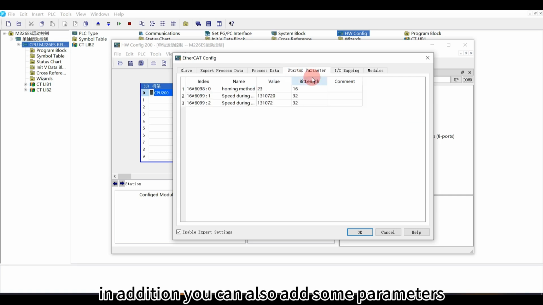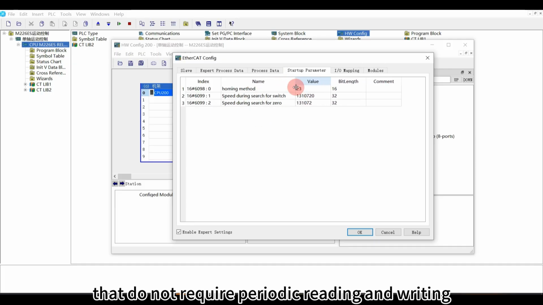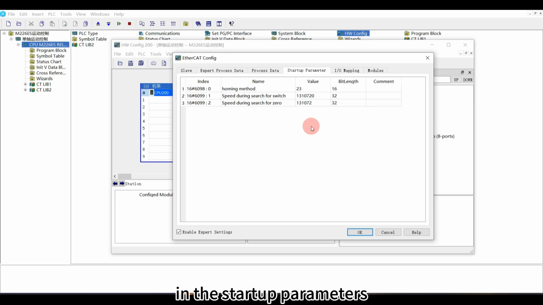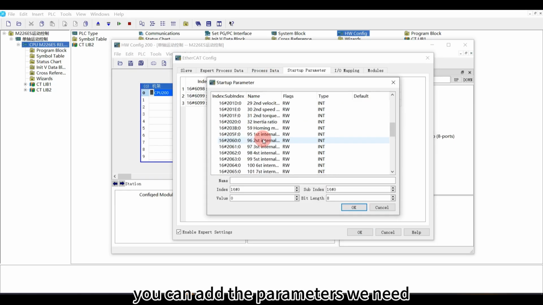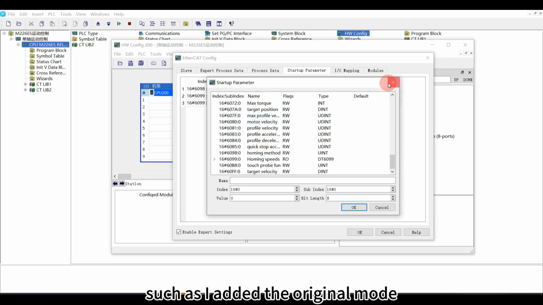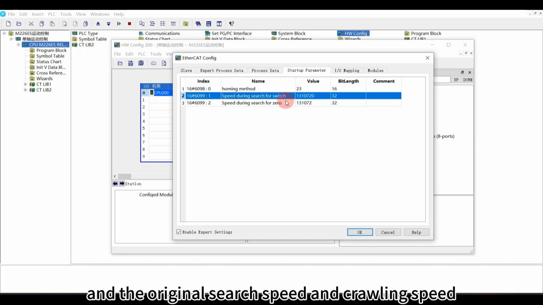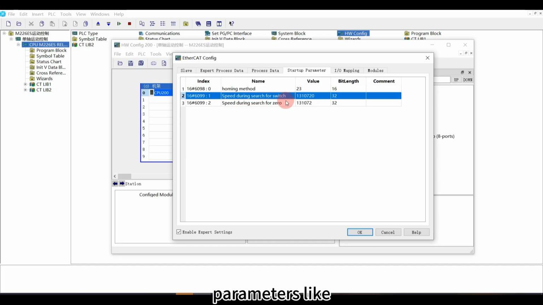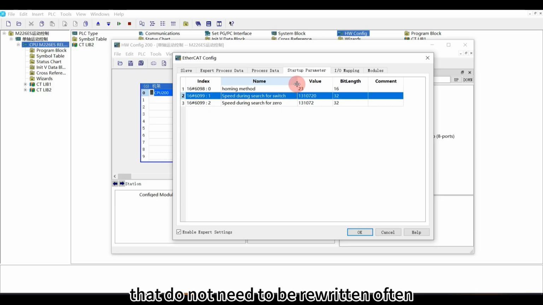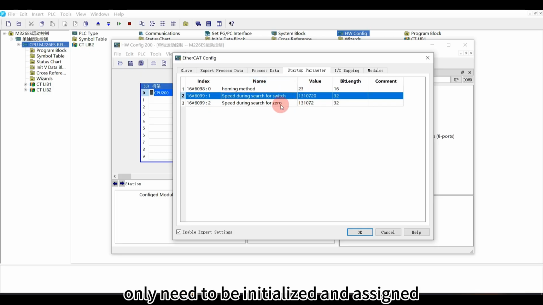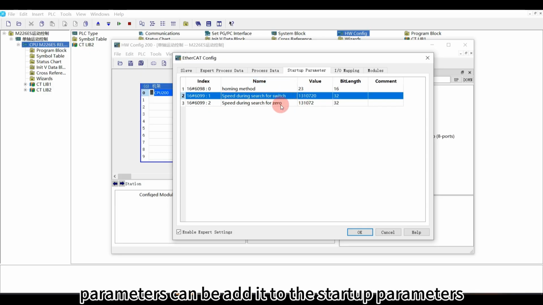In addition, you can also add some parameters that do not require periodic reading and writing in the startup parameters. Right-click in this place. You can add the parameters we need, such as I added the homing mode, the homing search speed and the creeping speed. Parameters like these, that do not need to be rewritten, often only need to be initialized and assigned, so they can be added to the startup parameters.